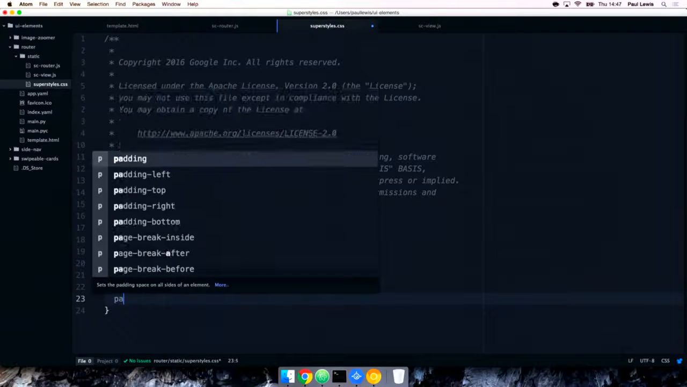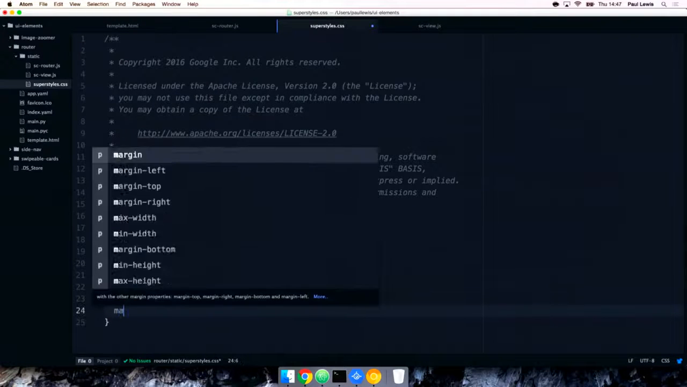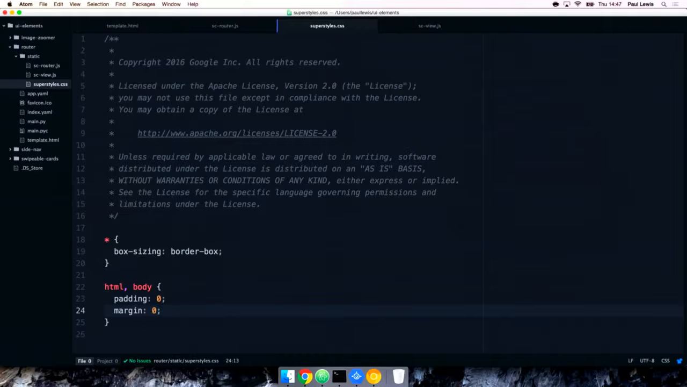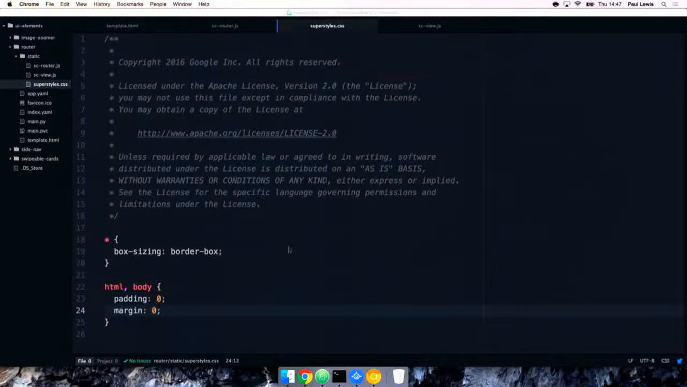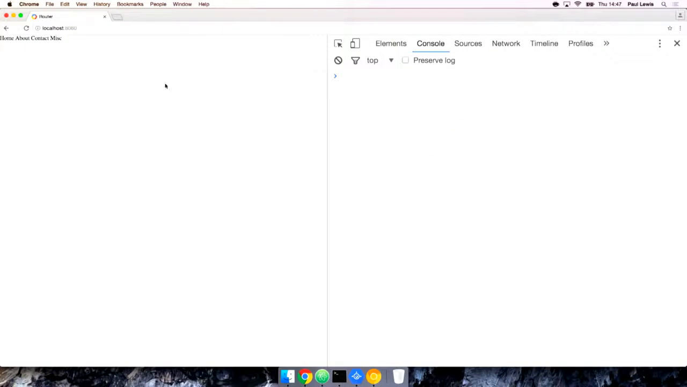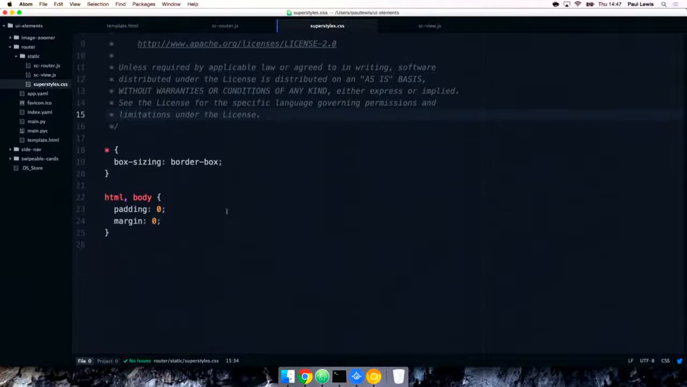HTML body, padding 0. Hopefully you can still read what I'm typing, you know? I know it's a bit different, but hopefully, yeah, that's worked. Oh, that's the old one. It's the old Chrome. Let's switch across there from there to there. Okay, so that's working.